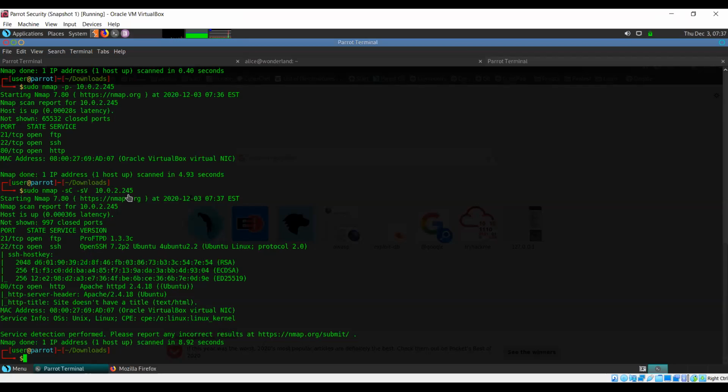Okay, so since there are only three ports open, it's not really giving us a lot of stuff to work with, but whatever information it's able to find is present here. So HTTP, Apache HTTP server is running, SSH is open, FTP is present. Let me see if a vulnerability scan gives us any result.